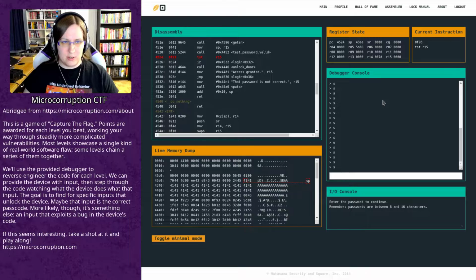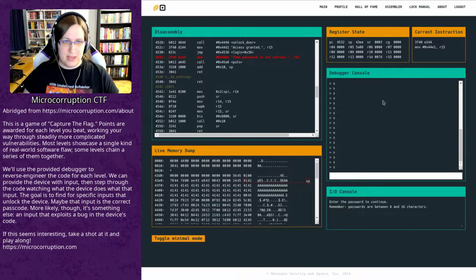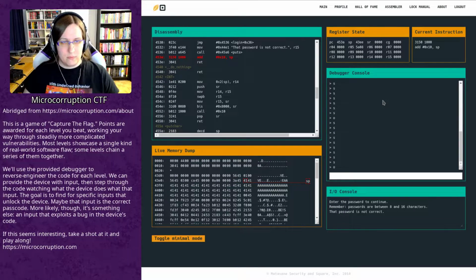All right, so now we're going to test R15. We know we're going to jump because it's 0. Password's not correct. We're going to call puts. And then we're going to add 10 to the stack pointer.